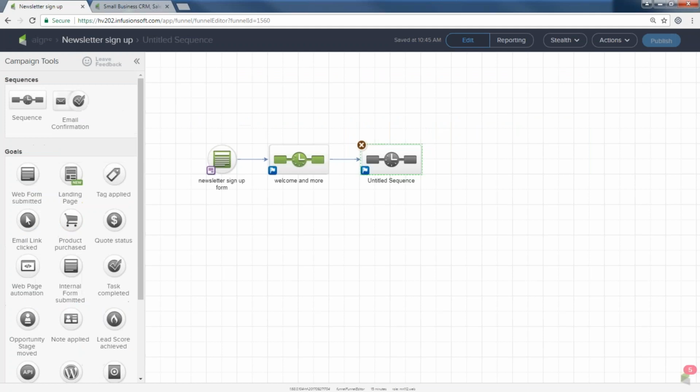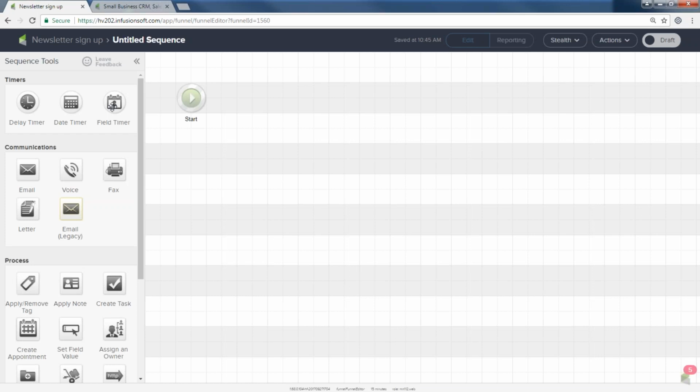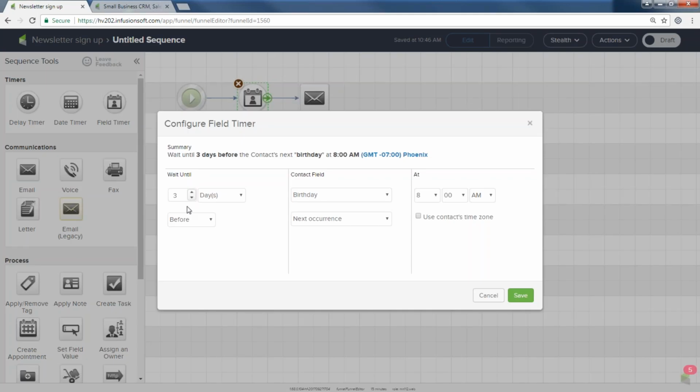The field timers are a little bit different. The field timer is used for a specific field inside someone's record. So I'm going to put an email here that's going to be called Happy Birthday. And there's going to be a birthday coupon. I'm going to double click the field timer, and I want this to go out 3 days before their birthday.